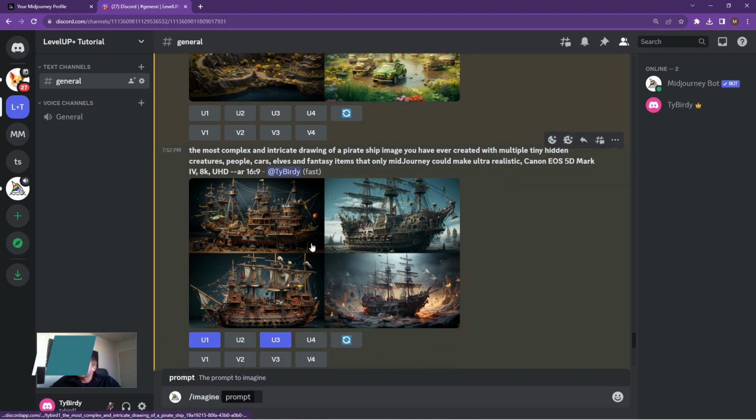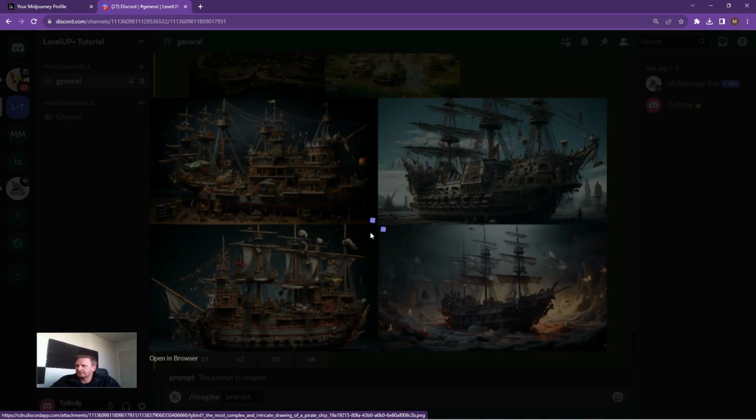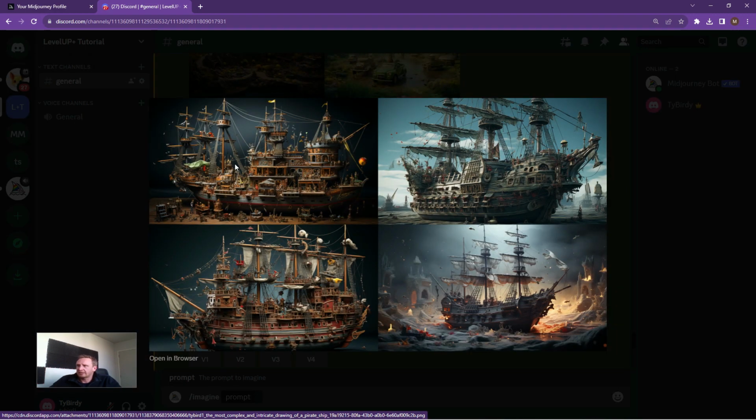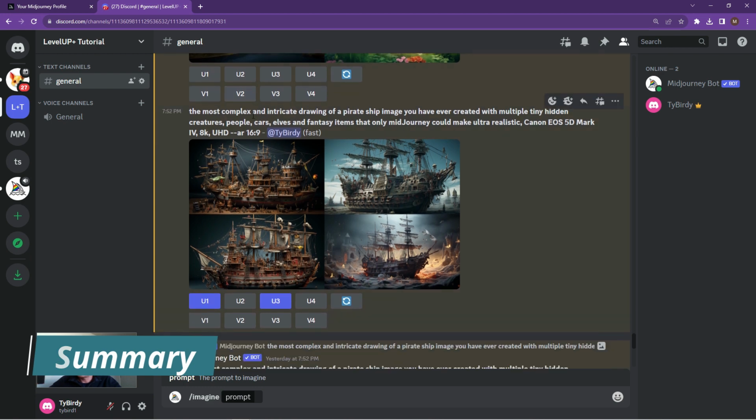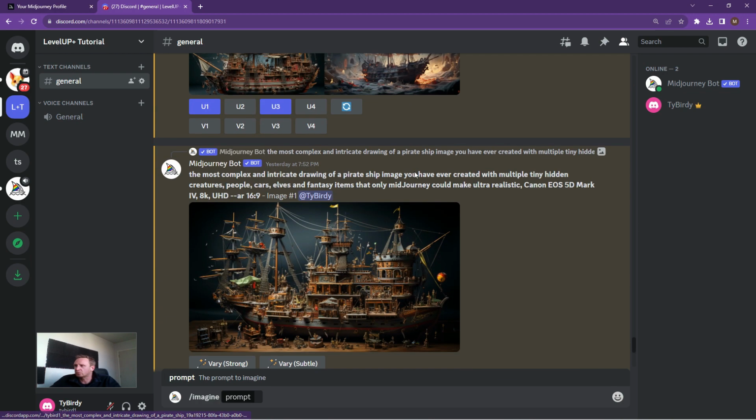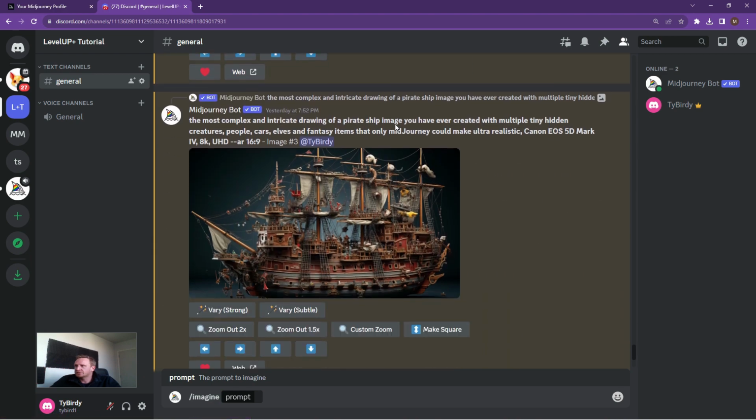All right, so this is a drawing, and this is the level of detail that it's created. It's created multiple elements, multiple sort of characters, multiple sort of scenes within a scene, and I thought that was absolutely marvelous. So have a play around with the most complex keywords, and then add in other elements that you'd like. So creatures, people, cars, elves, fantasy items, and make them tiny and hidden. So you can try and draw yourself into that picture and almost look at it like art, like look for the other hidden pieces behind it. And I thought that was pretty awesome. That was just another upscaled image.